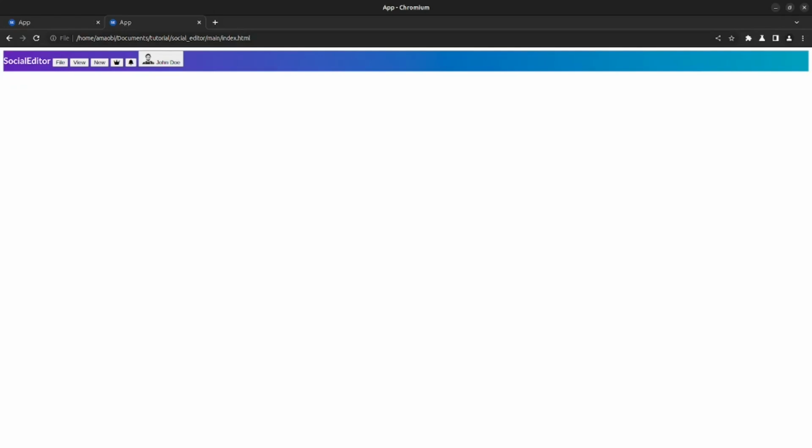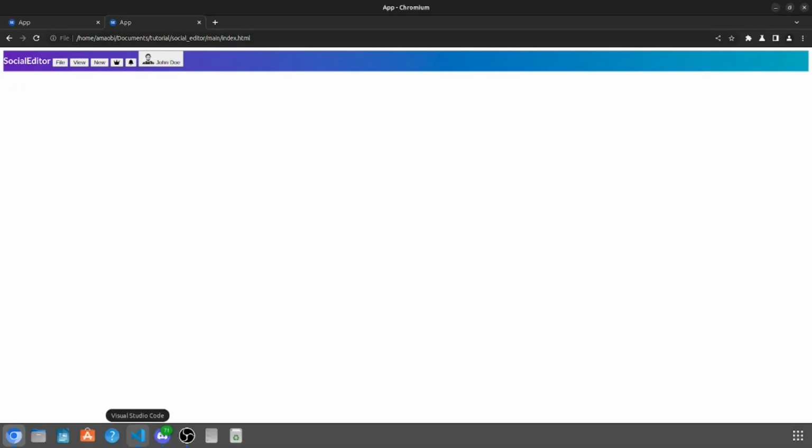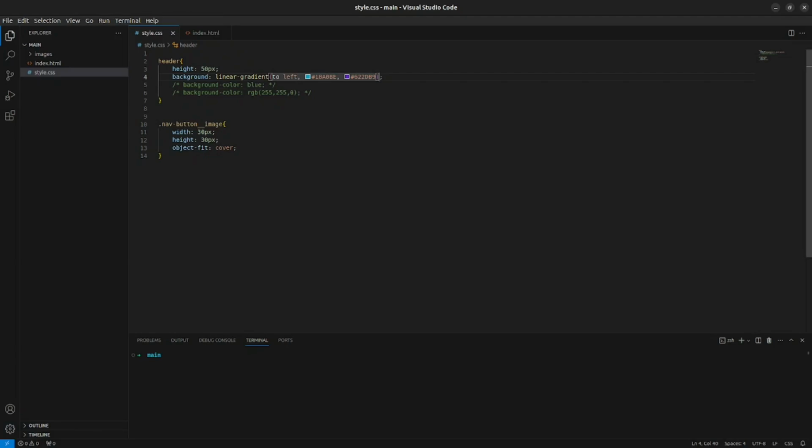Right now I'm just going to change it back to right. Yep. So this is the right of it. This is me playing around with linear gradients.